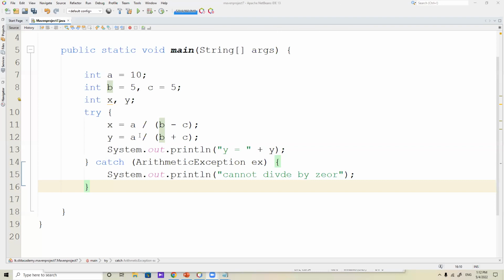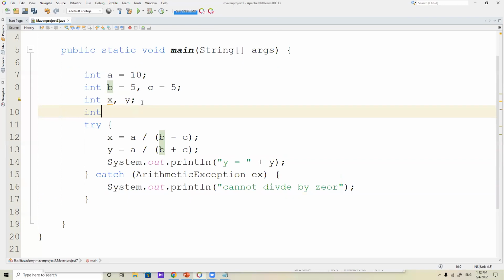If you want, you can try to put multiple try catch blocks as well, right? For example, there's another error type besides arithmetic exception. Something like this: you create an array called A, and you try to access an incorrect index of the array because it's not there.